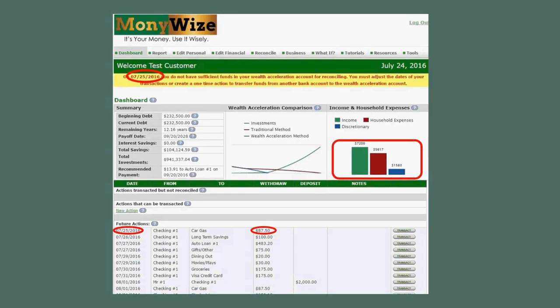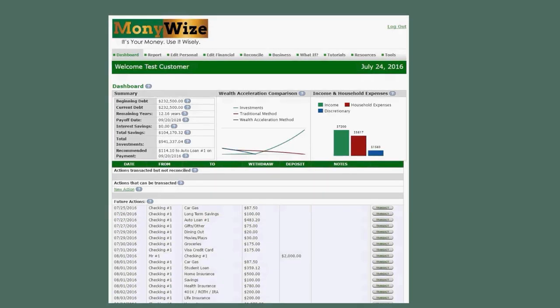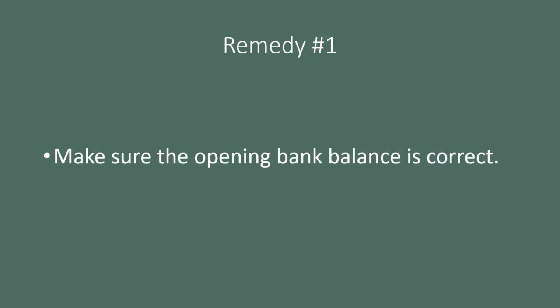And again, I just want to reiterate how similar in logic it is. So what did we do? We went back and we put the balance in correctly, and all of a sudden we got rid of the error message. So remedy number one for one of the more frequent challenges concerning reconciliation is to make sure that the bank account balance is correct.